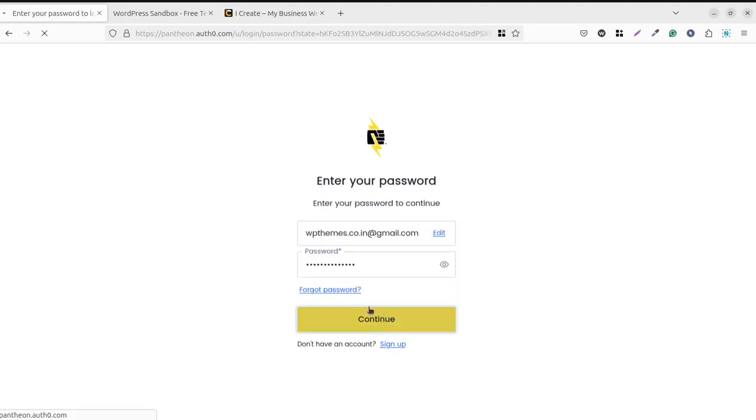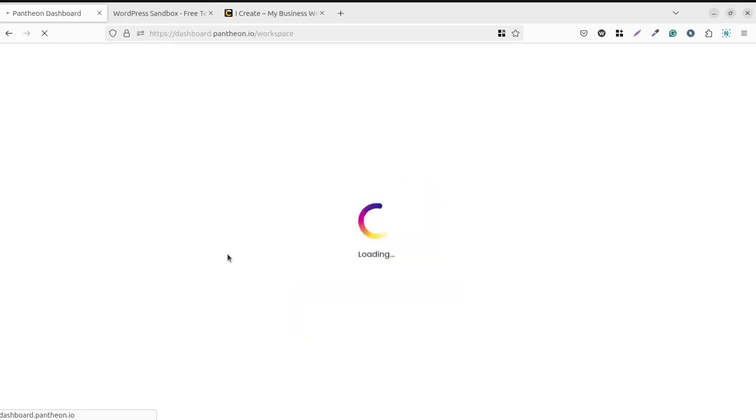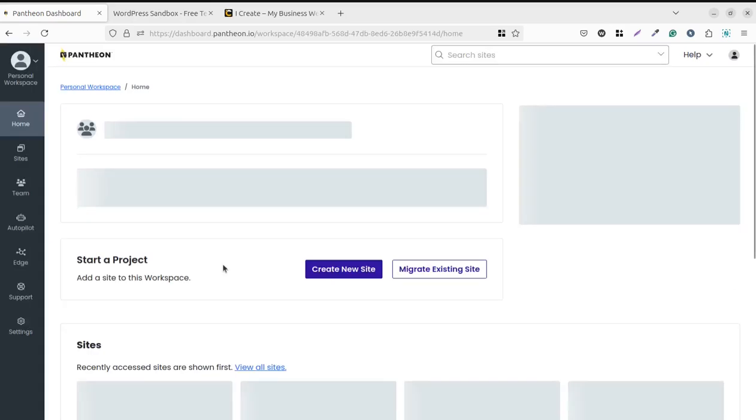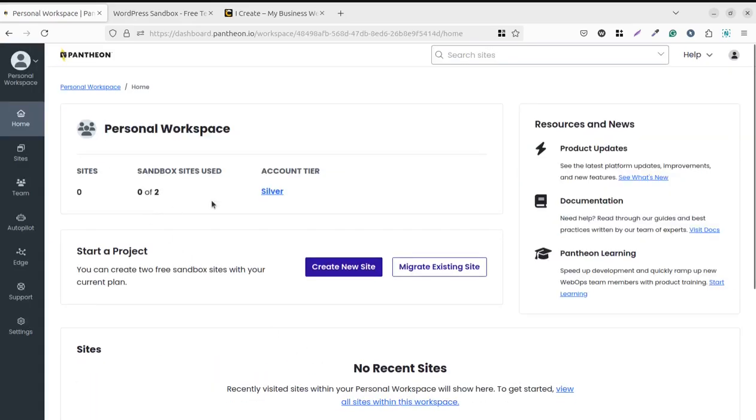So these are my credentials. Of course, you should not use this email ID. You have to use your own email ID for creating an account. Now I am logged in. It is very simple and the account can be created in a few simple clicks and steps. It is showing personal workspace and 0 sites since I have not yet created any sites, and it offers 2 sandbox sites. So you can install 2 websites at this instance, and the account tier is Silver.